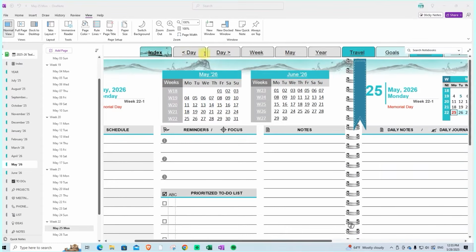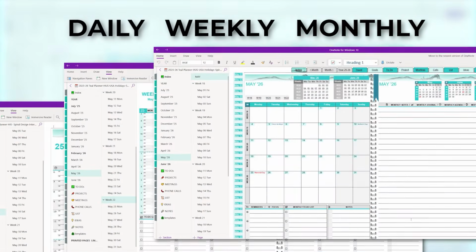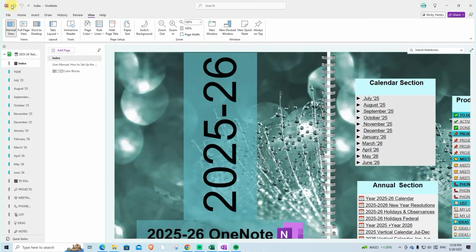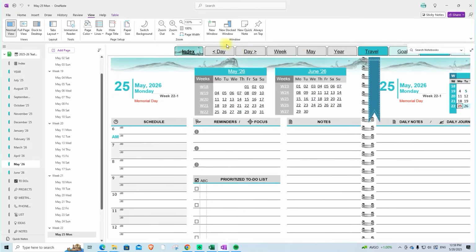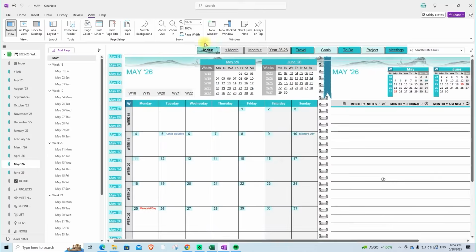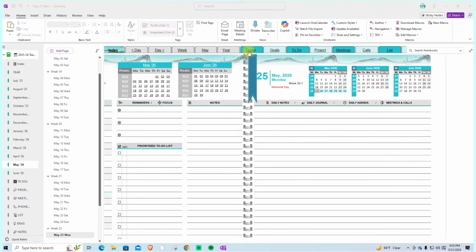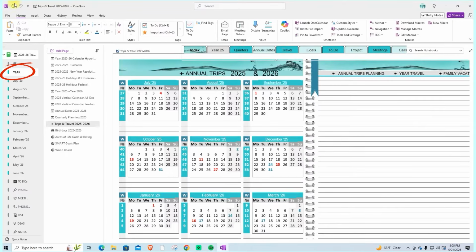At the top of the daily page, you'll find a consistent navigation bar with internal hyperlinks, available across all calendar pages: daily, weekly, and monthly. On the left side of this bar, you have navigation links for the calendar section, allowing you to jump to the index, move backward or forward by 1 day, and access the current week, current month, or year overview. In the center, you'll find links to annual sections like goals and travel.